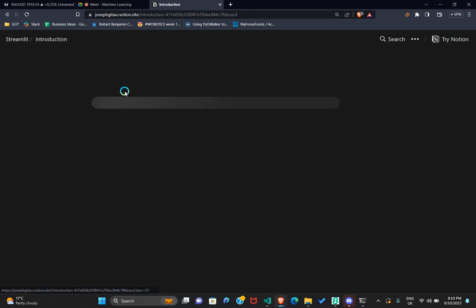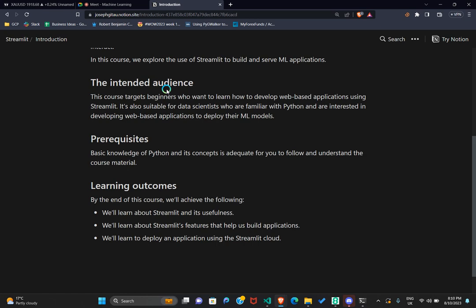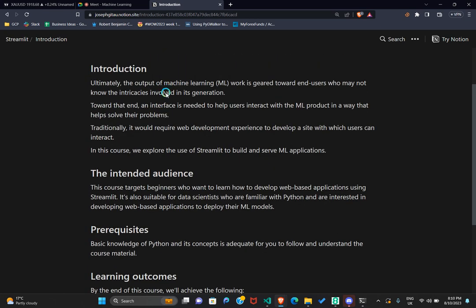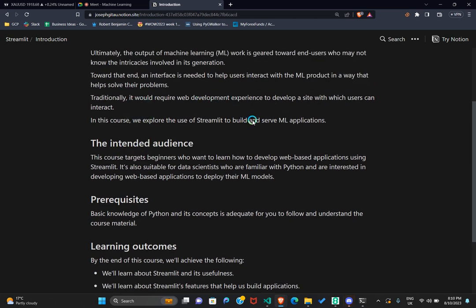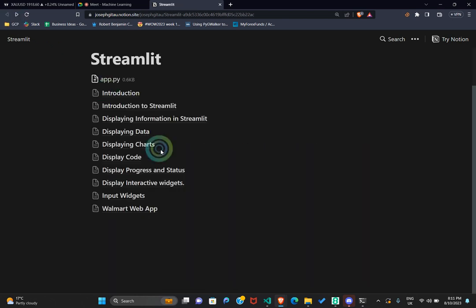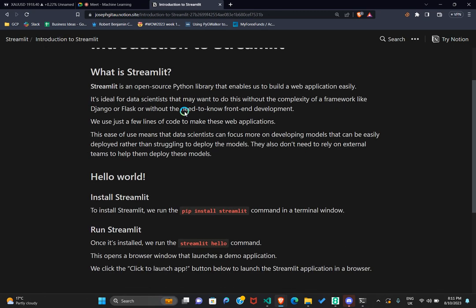So we have the introduction to Streamlit. This gives you a brief overview of what Streamlit is. We use Streamlit mainly to develop web applications, with which we can display our ML applications to users. So let's go to the second part, which is the introduction to Streamlit.